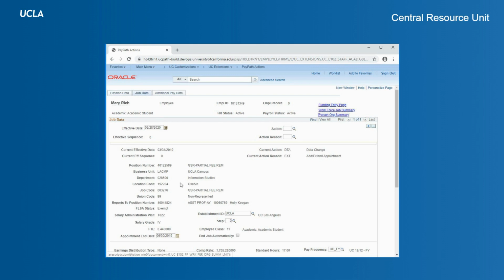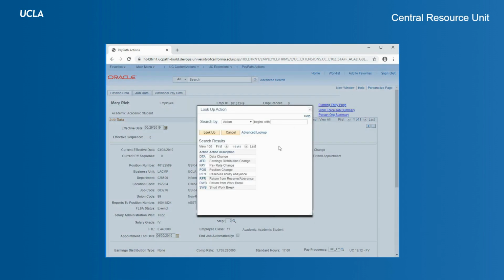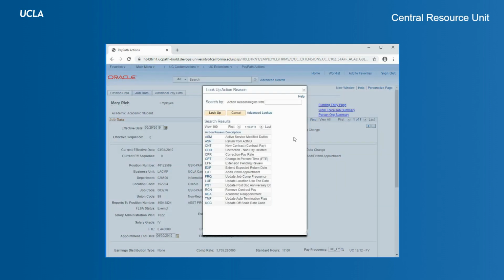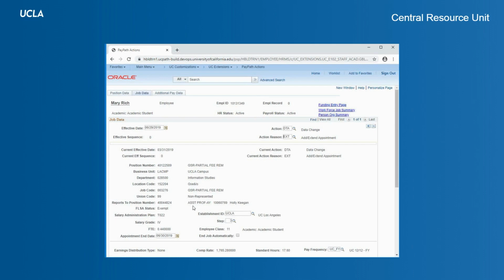Enter the effective date. Note, the effective date must be before the original expected job end date. In this example, the effective date must be June 29th, 2019 or earlier. Click the lookup icon in the action field and select DTA, Data Change. Click the lookup icon in the action reason field and select EXT, Add Extend Appointment. Enter the new expected job end date in the Appointment End Date field.